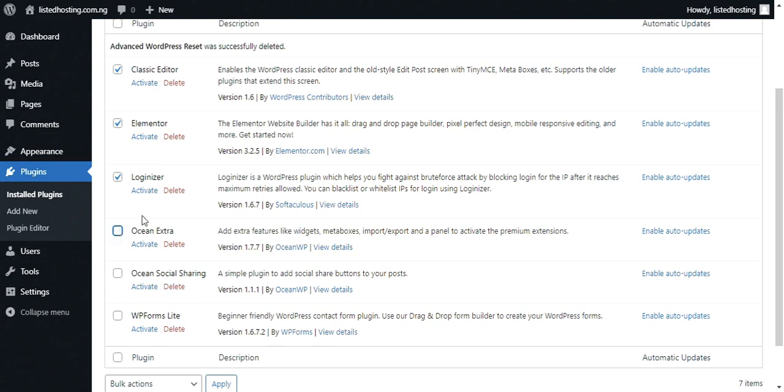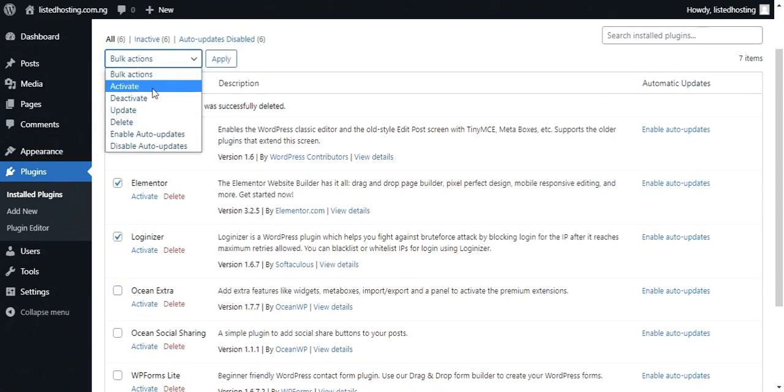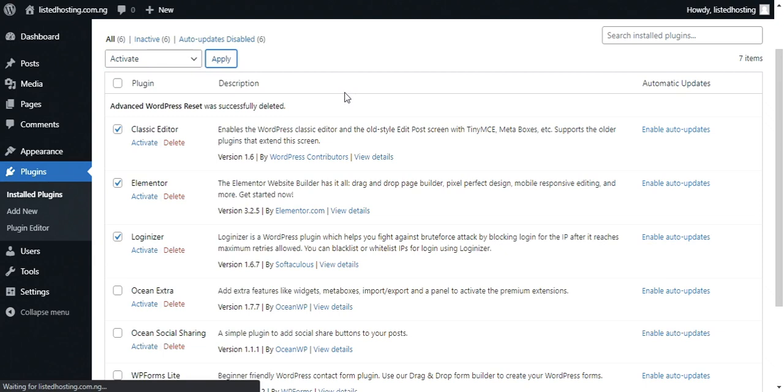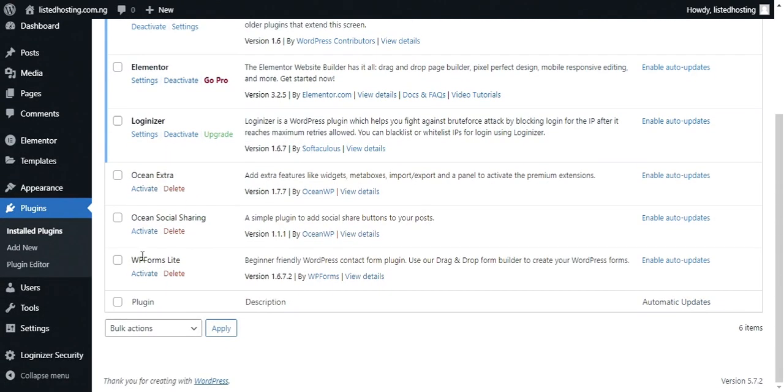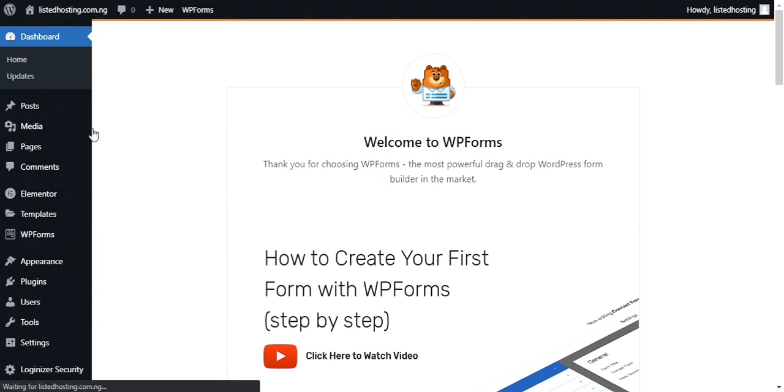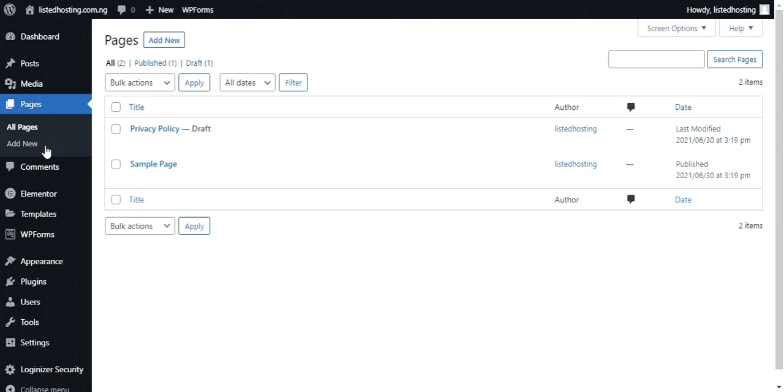But for now, I will not be using that theme, so I'll just simply go to install and activate the selected plugins. Then I also need my WPForms for my contact form. So I have all this installed. Now, how do I build a page using my Elementor page builder? The first thing you want to do is click on add a new page.